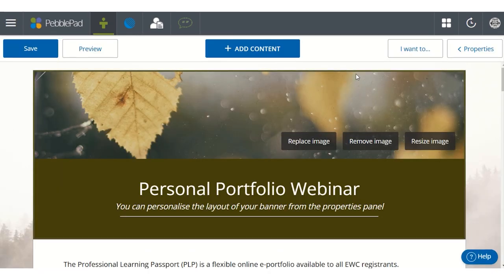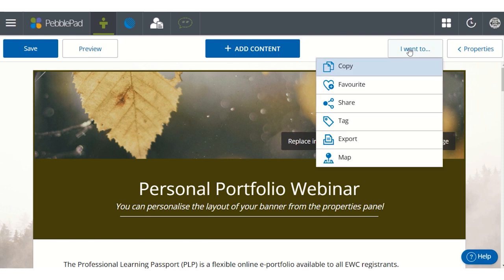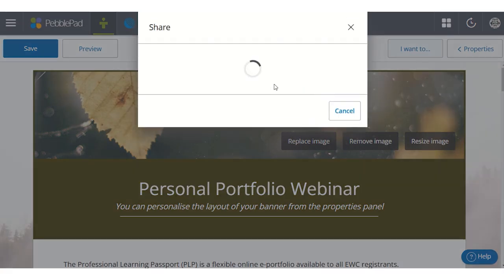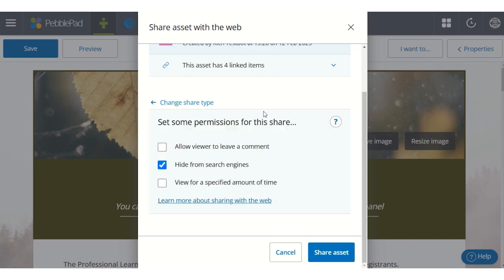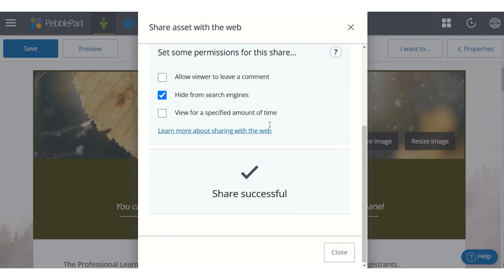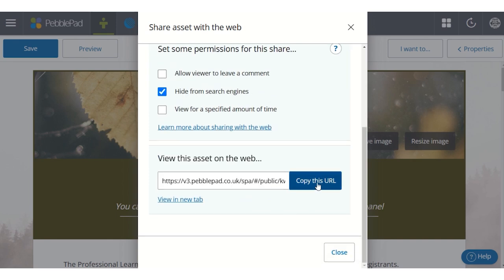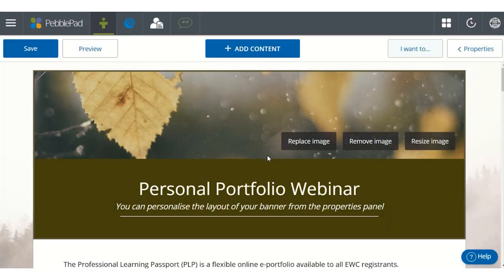And now I'll return to the builder and I'll select the "I want to" button to share this page. I'll choose to share this with the web, which will generate a URL for this page, which I'll now share in the chat for you to access.